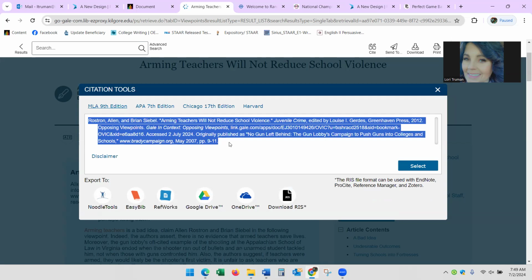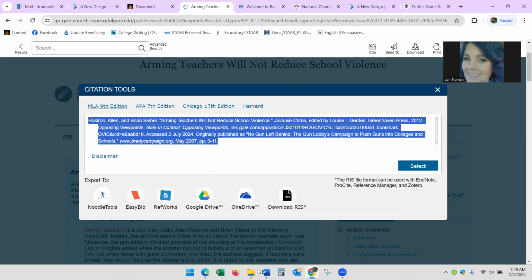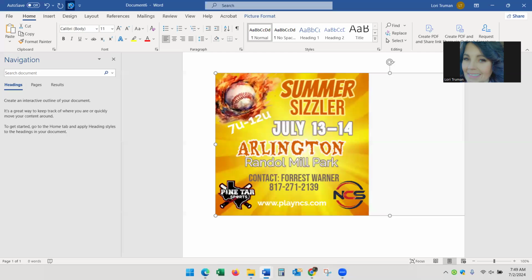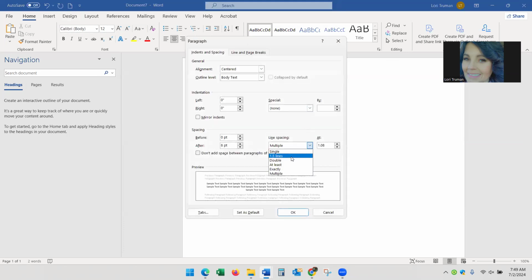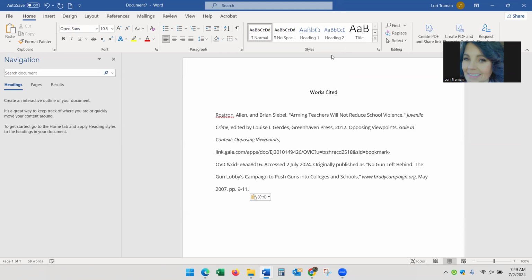How easy is that? So if you were to highlight that and then right click and you could press copy, you could go to a Word document, and let's say you are working on your works cited page, and it would be titled Works Cited. And then we want to make sure that we go to our paragraph and that we double space it. And so I'm over here and I'm ready to paste that. I'm going to hit Control V, and there it is.